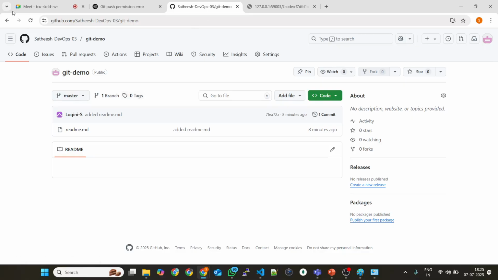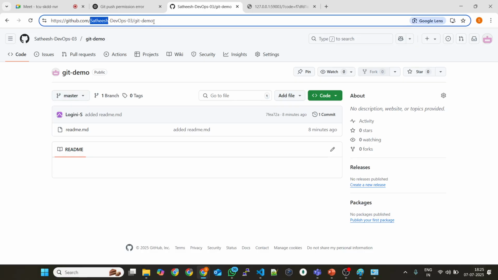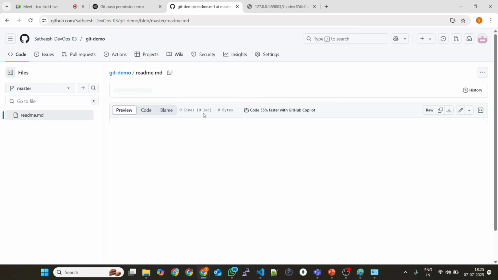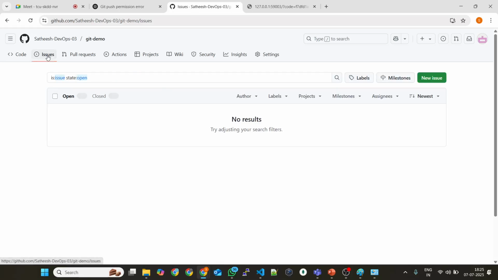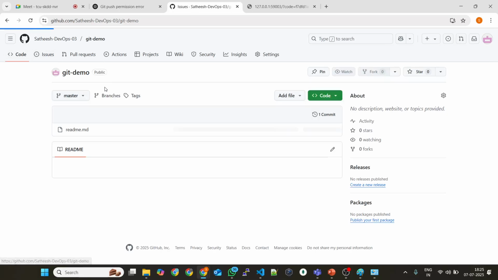If you go to my GitHub account and refresh, you see this is my username. Under it, I created a repo called GitHub demo. Now the readme has been added. Whatever content I added, it's an empty file, so there's no content now. So that's how the git flow will work.